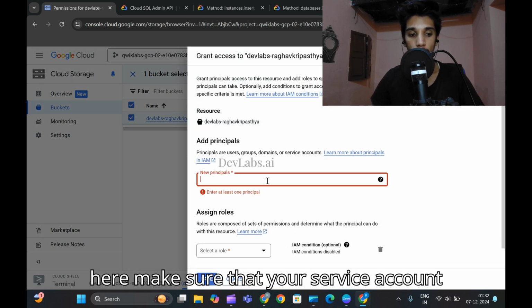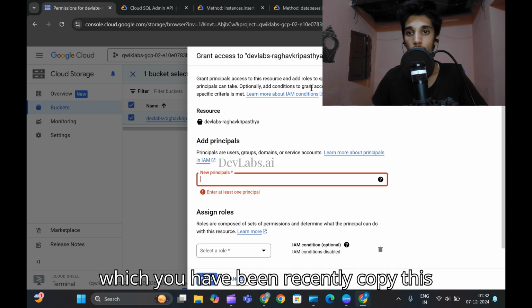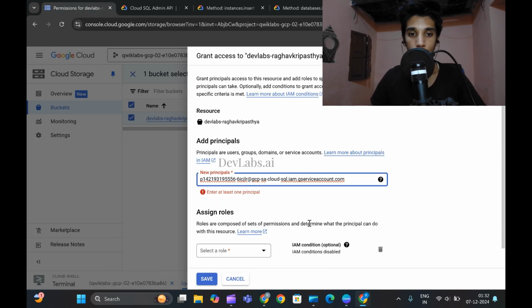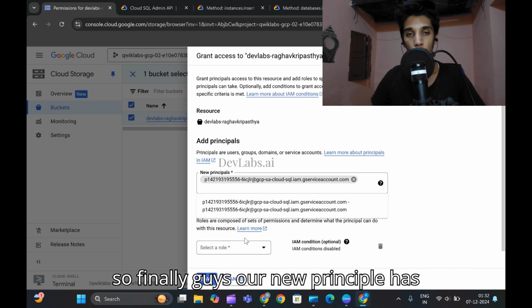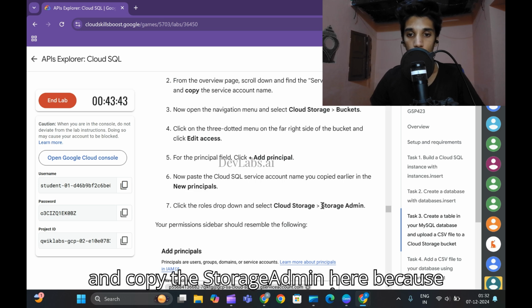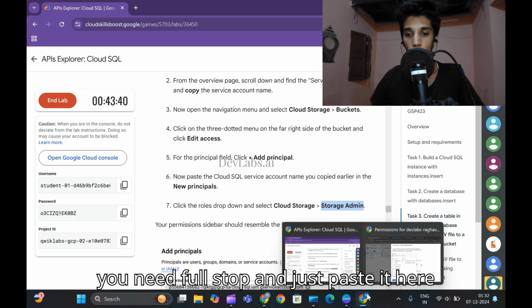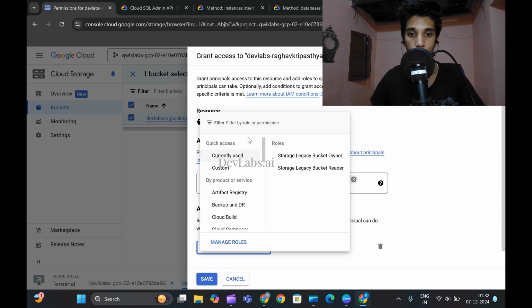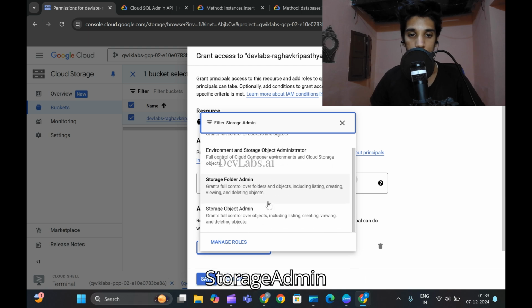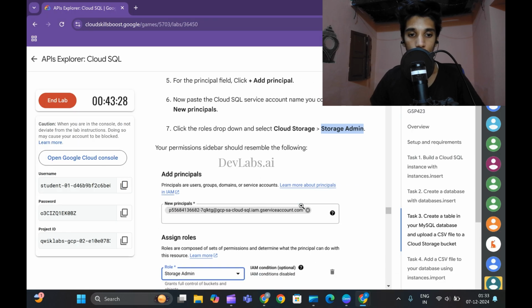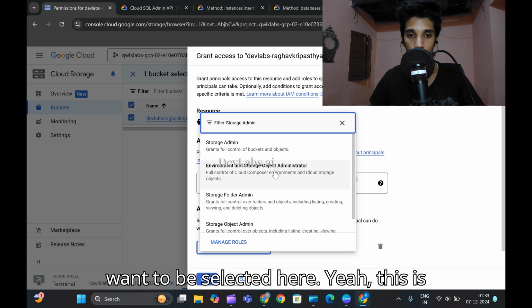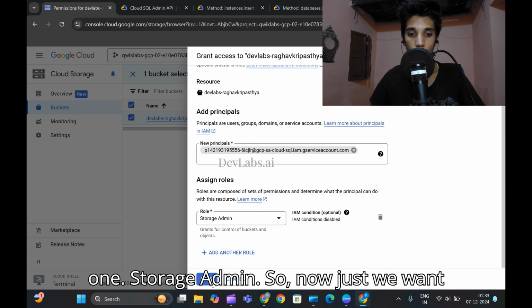In the add new principal field, make sure that you paste the service account which you recently copied. Just come back here and paste it here. So finally, guys, our new principal has been created. We want to set a role here. For the role, just come back here and copy storage admin, because you need full access, and paste it here. You can see here, storage admin. This is showing more options, which we want to select. Yes, this one, storage admin. Now we just want to save here, that's it.